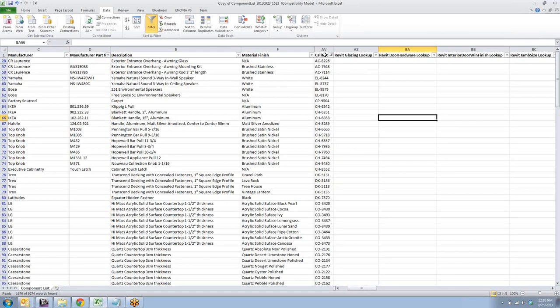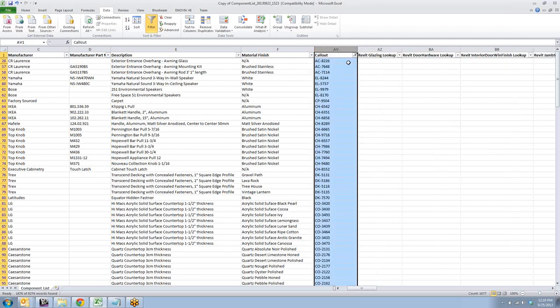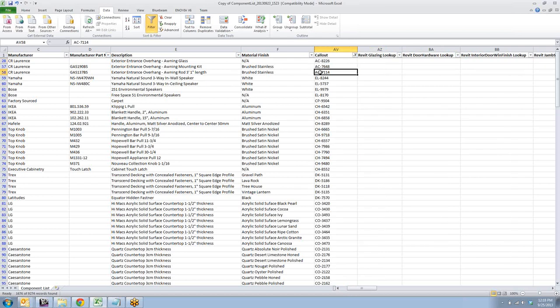So in the part inventory right now, there's this call-out code, I think it's just called call-out, column. There is a 2-letter code associated with, I think I have it hidden right now, the CSI for a particular object. You can see these first 3 are CR Lawrence, and I think this is accessories, and so it gets the AC code.